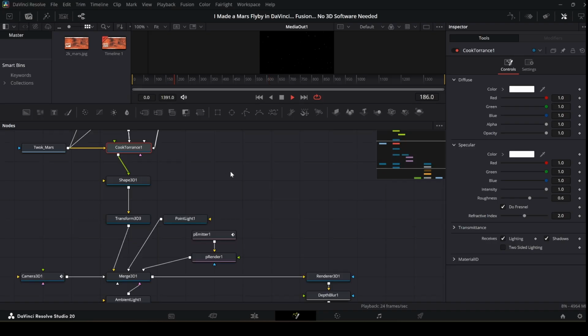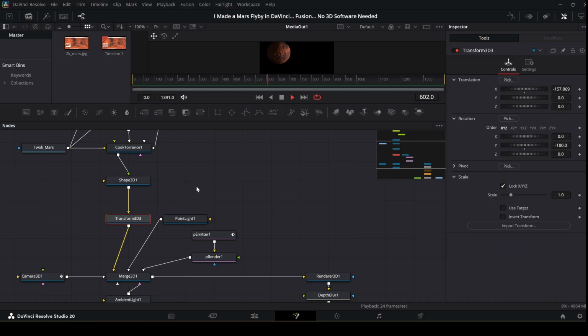All that material gets applied to a single 3D sphere. Clean geometry, subdivided enough to hold the bump map detail nicely. Then a transform node positions and rotates it correctly in 3D space. So when the camera flies past, we are looking at the right face of Mars and the angle feels natural. That's really it for the geometry. One sphere, one transform, done. Sometimes simple is the right answer.